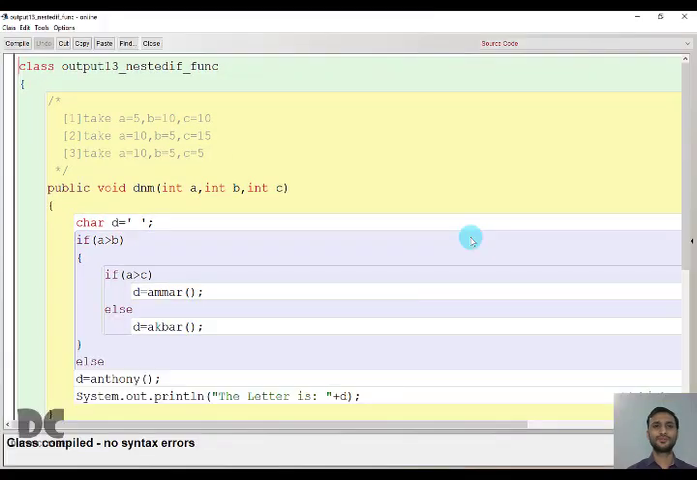Question number 4. So in question number 4, we are using nested if in functions. Again we have 3 bits.